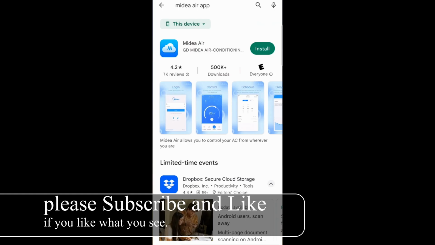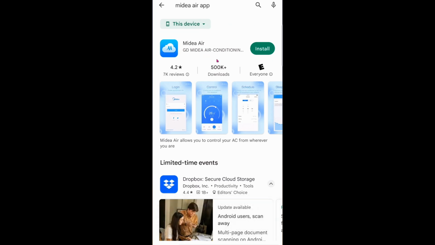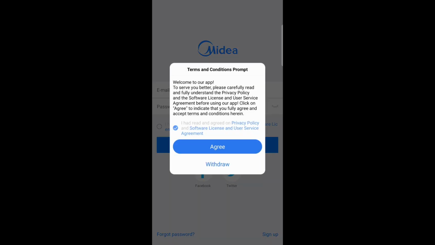Unfortunately, to get it onto your Wi-Fi network, first you have to install the Midea air conditioner app. Once you're done getting it onto your Wi-Fi network, you don't have to worry about that part anymore. So go ahead and install this app. It's called Midea Air. Click on install. Once you're done, open it. Click on agree. You really don't have an option.